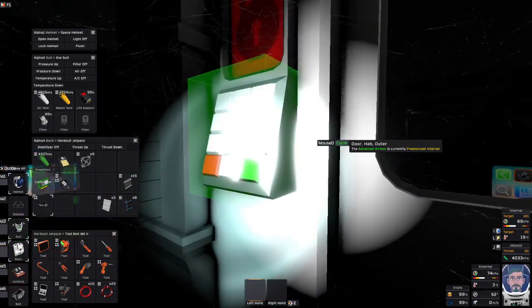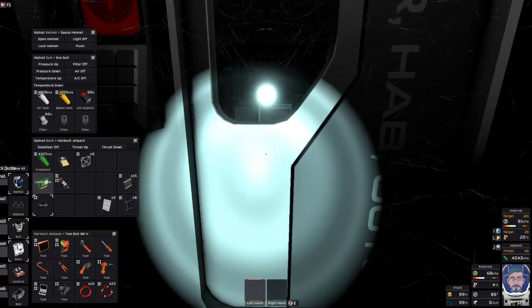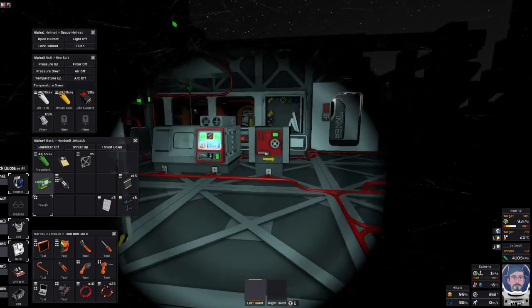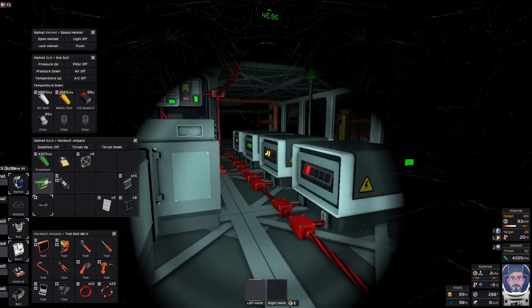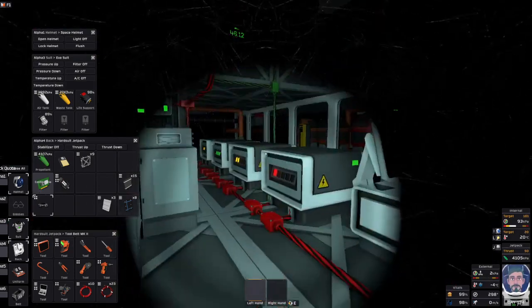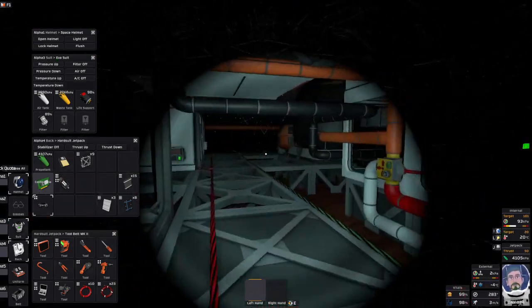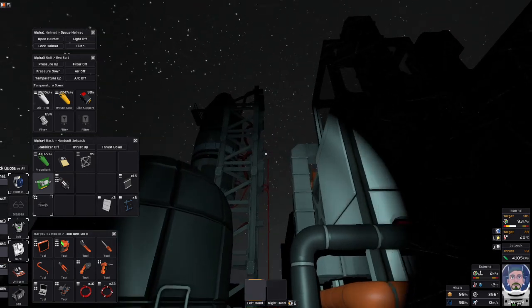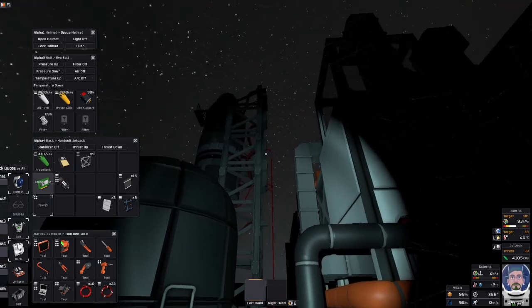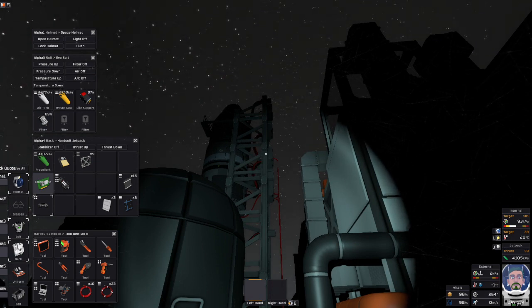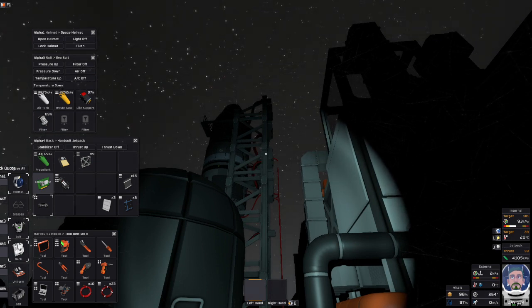Now, I'm going to need a lot more of the insulated pipes because I got to connect up the fuel line. And also, okay, so we're charging. Is there a valve in here? Or do I need to supply a valve? I don't remember. I don't think I do.